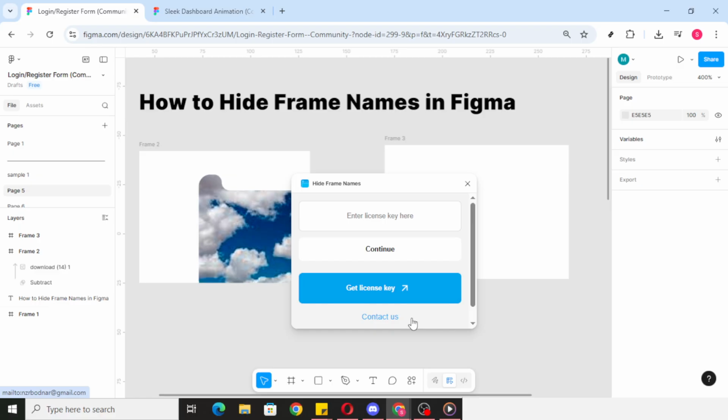If your file is large, it may take a moment for the change to reflect across all frames. That's normal. Also, keep in mind this approach is great for presenting designs, sharing prototypes, or grabbing screenshots that look professional without extra labels cluttering the view. It helps stakeholders focus on the design itself instead of the layer structure.